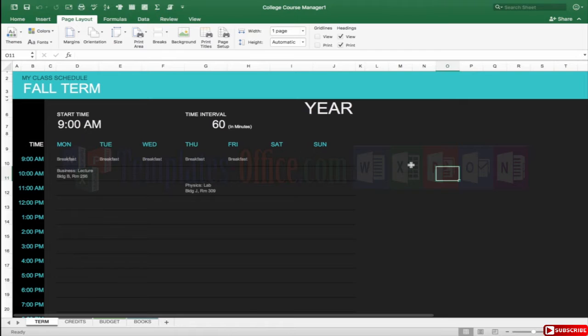Hey everyone, welcome back to another lesson on print preview and setting up your page. In this lesson we're going to look at different page layouts and how we can change the page layout when we're going about the printing process.